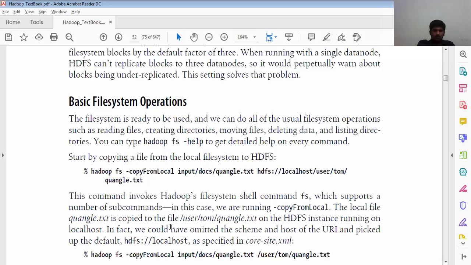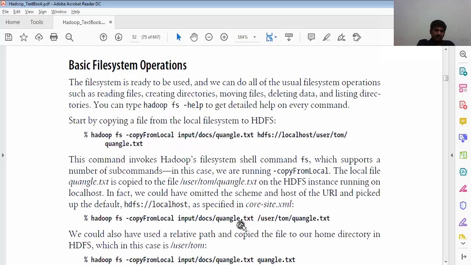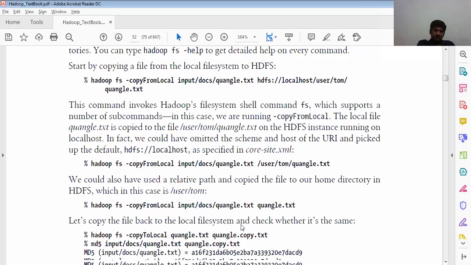So we have core-site.xml, hdfs-site.xml, and various other XML files that we need to install. If you remember, you can use them. These are the configurations again.